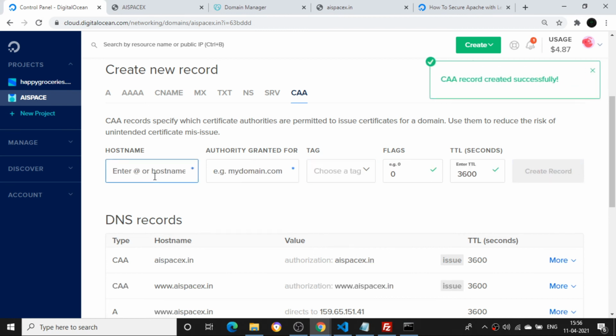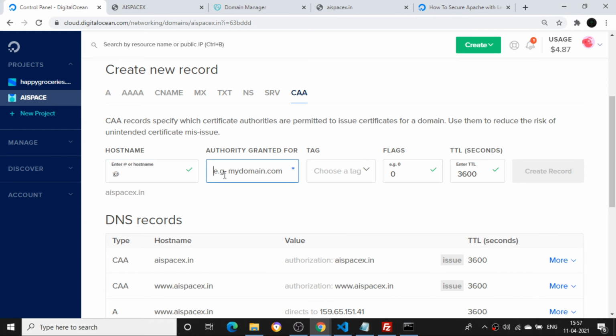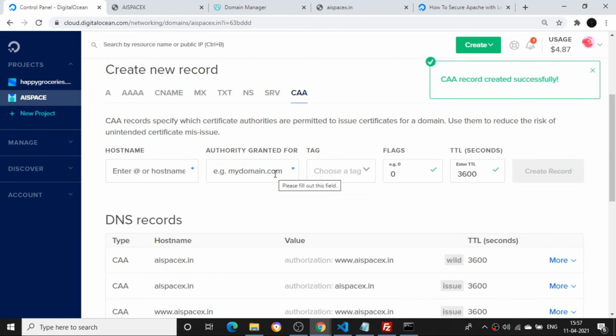Okay. Again, I need to create one more tag. That is at the rate. Again, I'll just give www.aispacex.in. I'll just tell issuewild tag. So issuewild tag. I'll be giving all the things as 0. I'll just issue this particular tag.